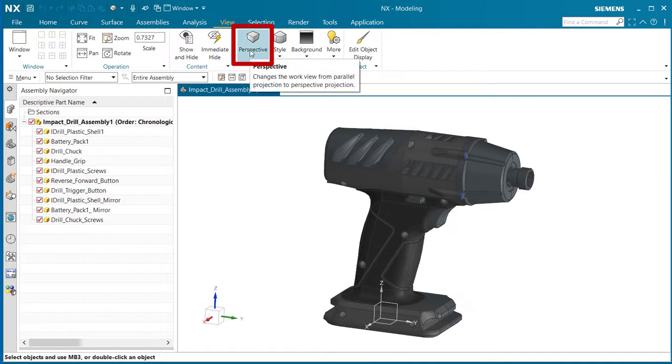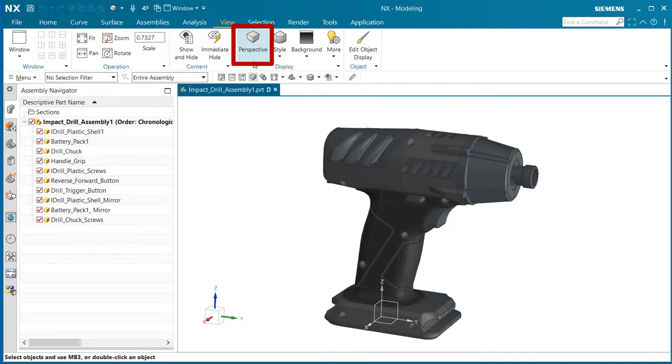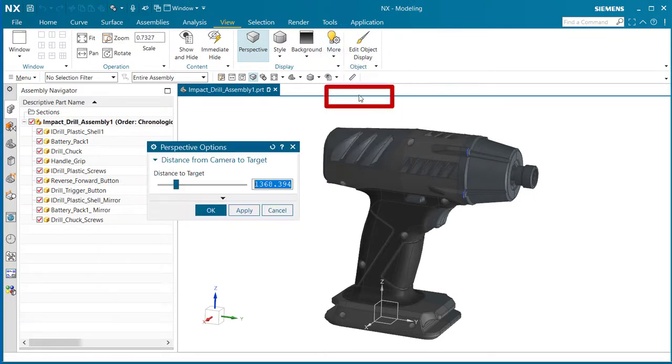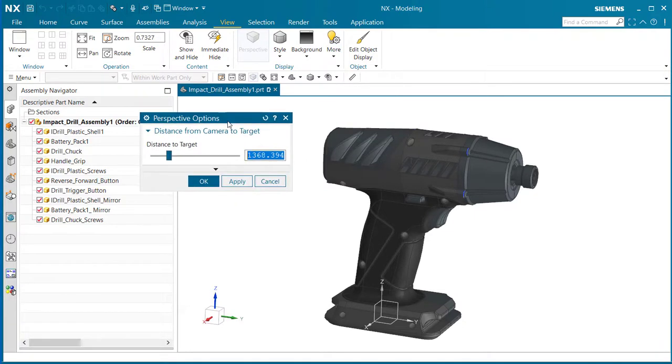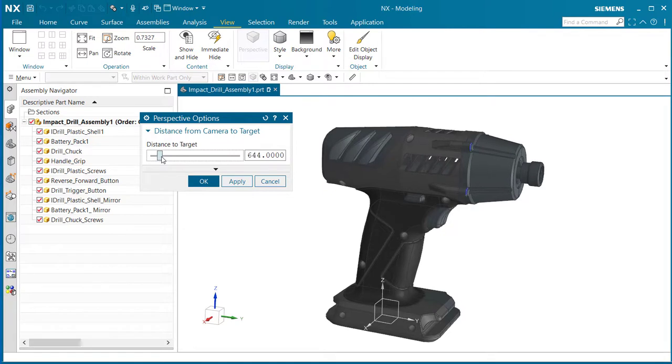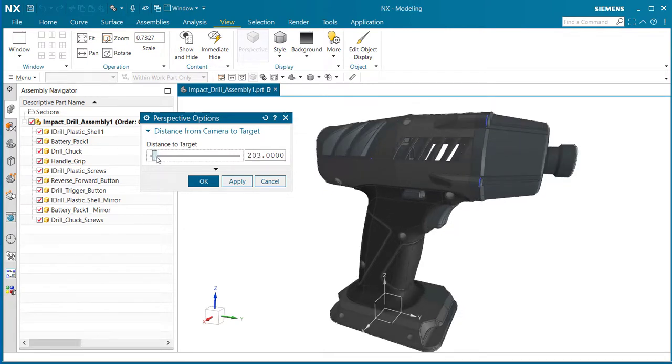Now to put it in perspective, we select on it. It will stay like a blue box around the word perspective. And if we want to change that, let's go to More. In the drop down, we'll find Perspective Options, and we get the Perspective Options dialog. Here we can change it by moving this tab all the way up, as we can see here, up to 6,842, and we can move it all the way back, and when I do, notice it's getting distorted perspectively.